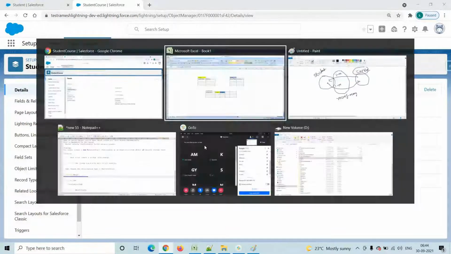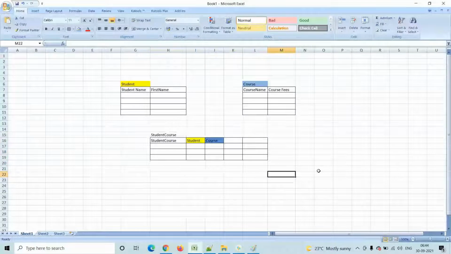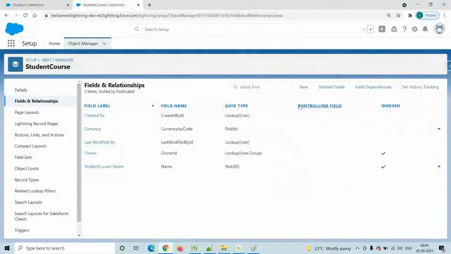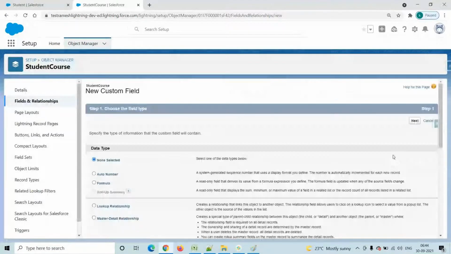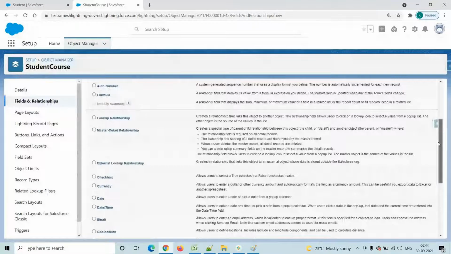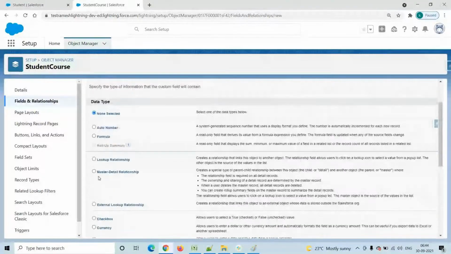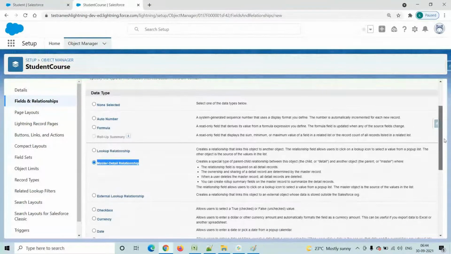Now what is the second step? The second step is go to the fields and relationships section. Create one new field. Click on this new button. While creating a new field, select the data type, that is master detail relationship. Then click on the next button.